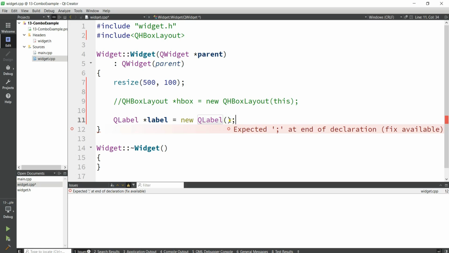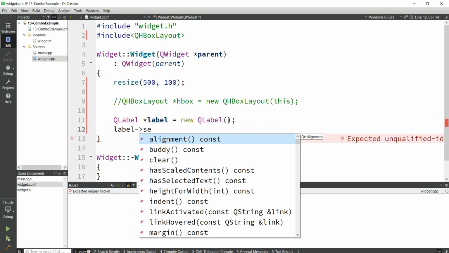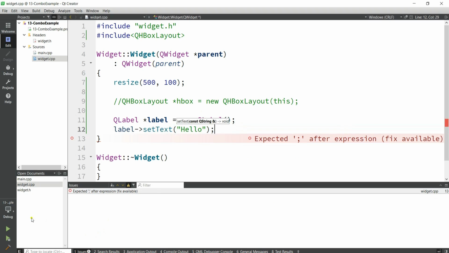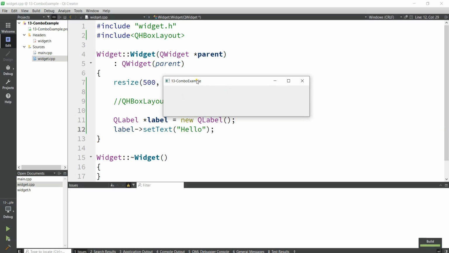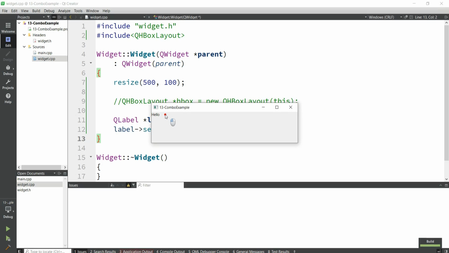Now if I run this, let me just set text in the label. So label setText, and I can just say hello. Now if I run it, let me save this. You can see that I'm not seeing any label in here, but if I add this as parent, and now if I run this, let's just wait. Okay, so now you can see we have our label.